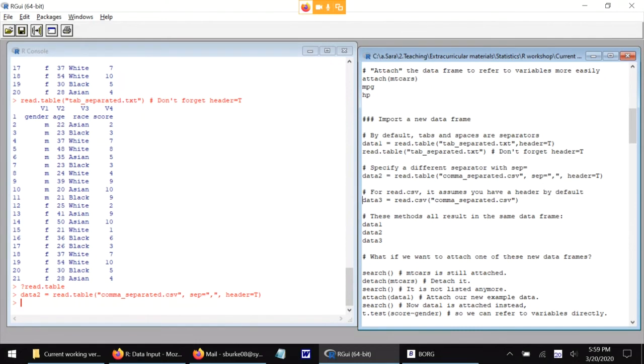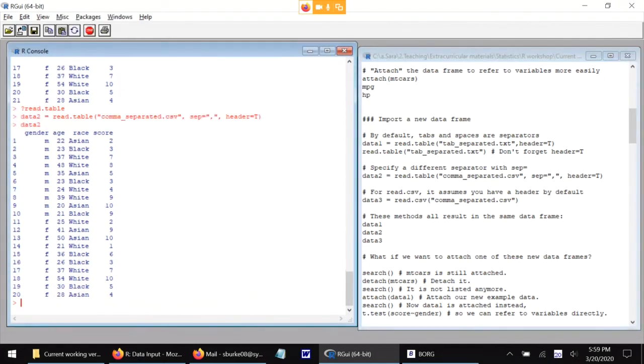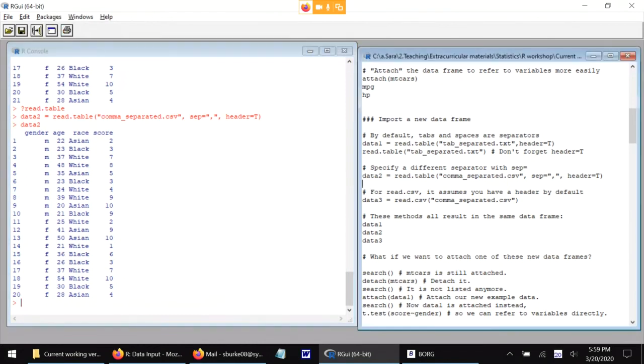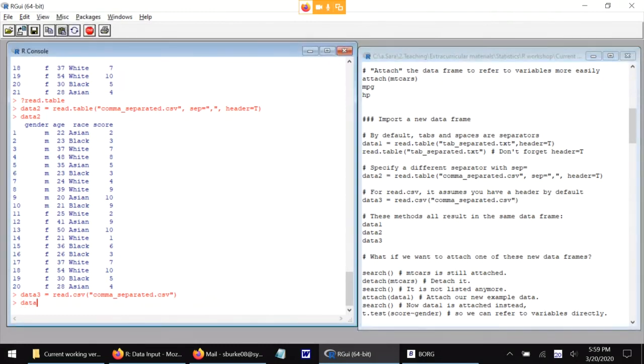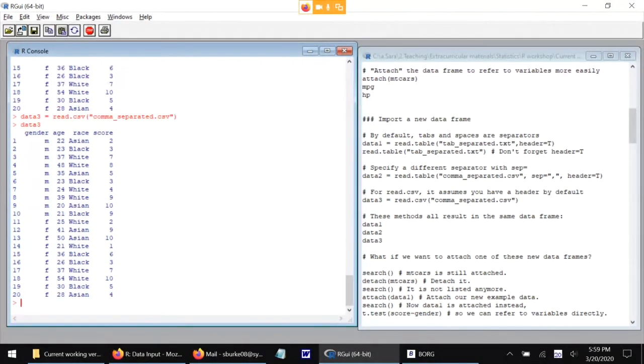And data2 is the same data frame because the comma separated values file contains the same information except separated by commas instead of tabs. I can also use the read.csv function to read that comma separated values file. This one, I don't need to specify any arguments in this case because it defaults to comma as the separator, and it also defaults to header equals true. So data3 looks just like it should.